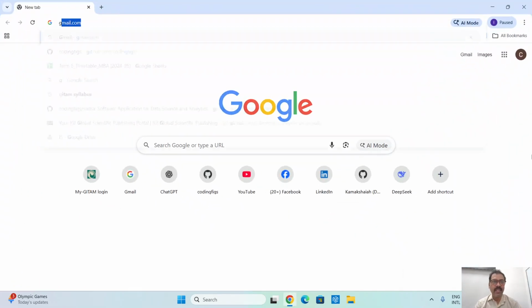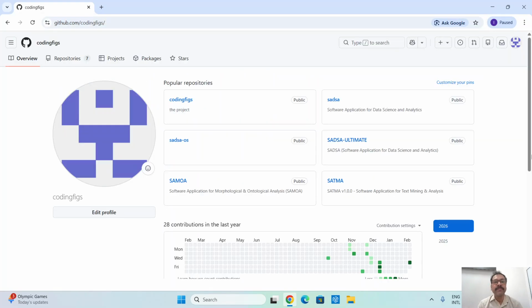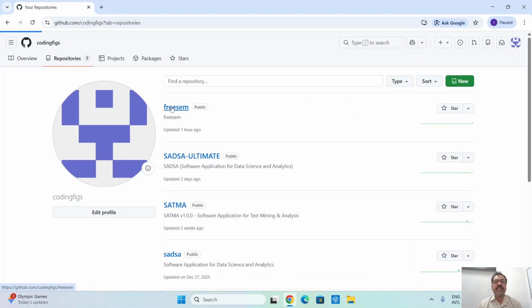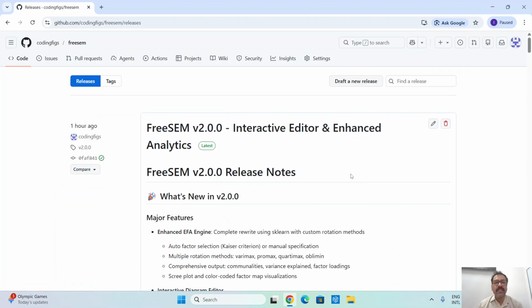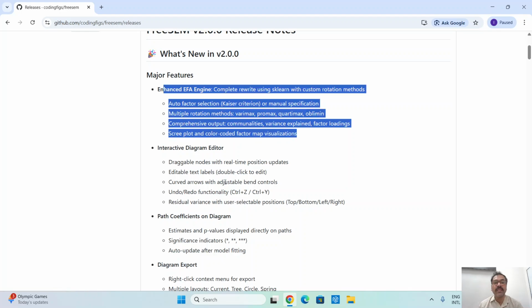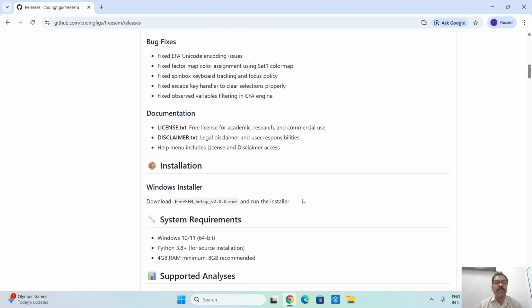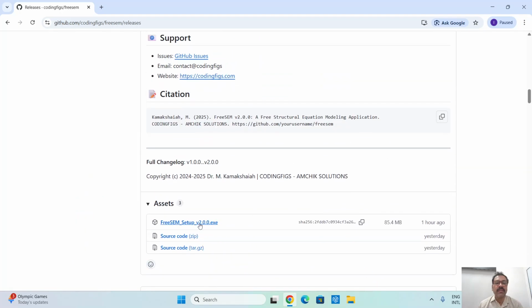So you have to go to my GitHub portal, excuse me, that is github.com/codingfix, and there if you go to the repositories, you will find something like FreeSEM here. Right now there are two releases, two versions. The current version is 2.0.0, something like that. All the updates along with the bug fixes etc. are documented here.